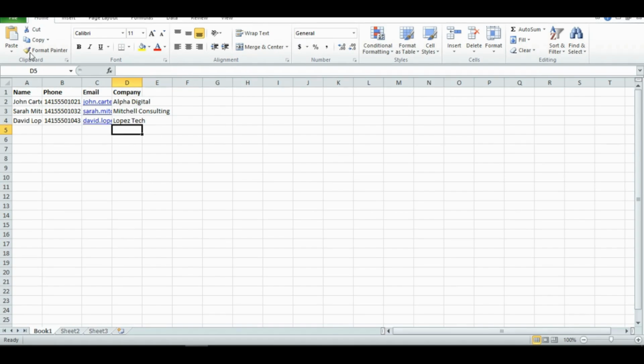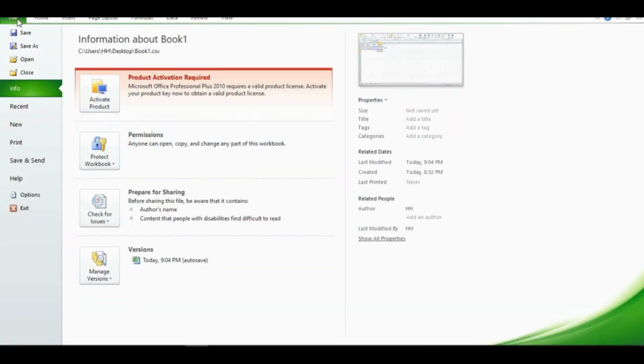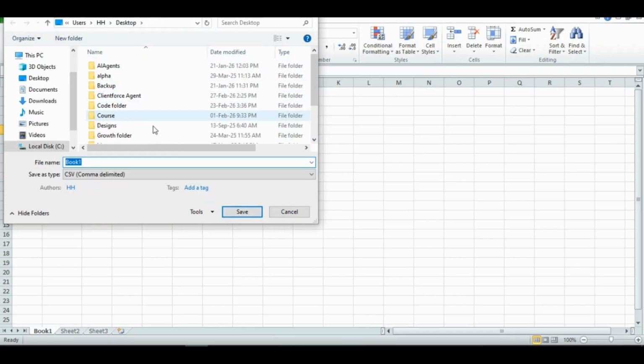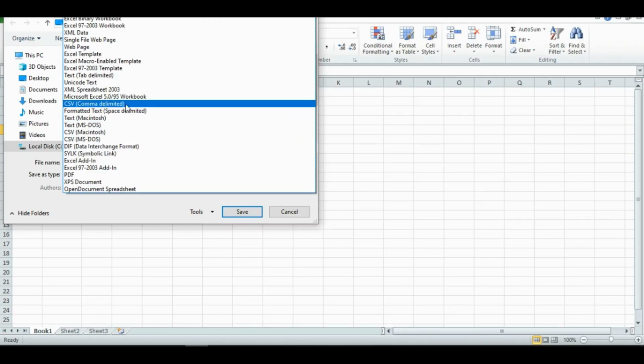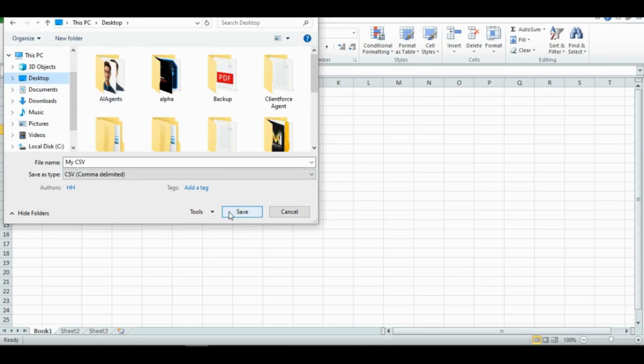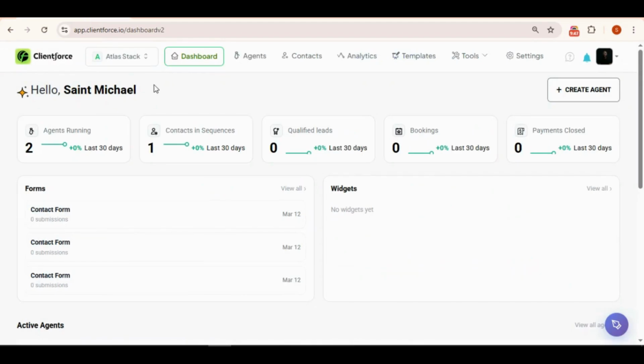Once your list is complete, the next step is to save the file in CSV format. To do that, click on File in the top menu. Then select Save As. When the Save window appears, you'll see a field labeled File Type. Click on that drop-down and choose CSV, comma delimited.csv. Then simply click Save. And that's it. You now have a CSV file containing your lead list ready to upload into ClientForce or any other platform that accepts CSV imports. Next, we'll walk through how to import this CSV file into ClientForce so the system can begin working with your leads automatically.